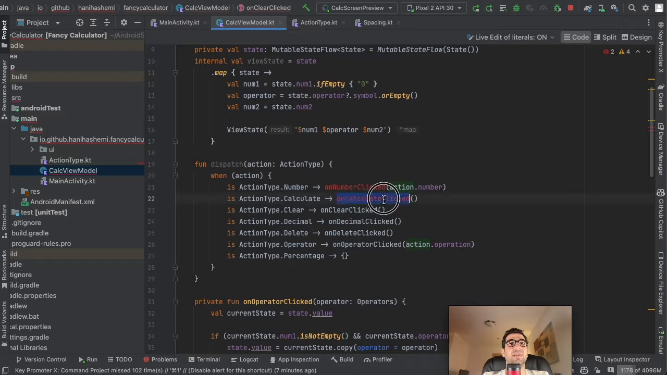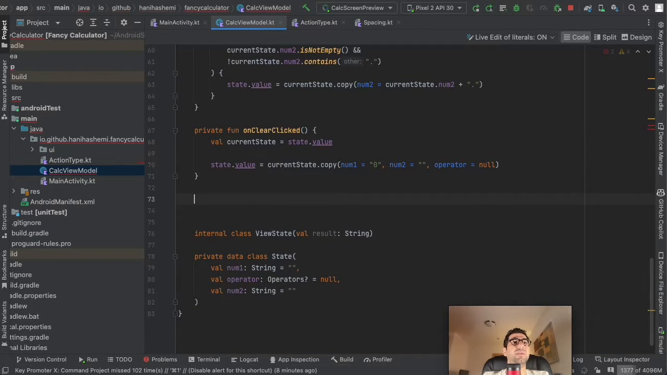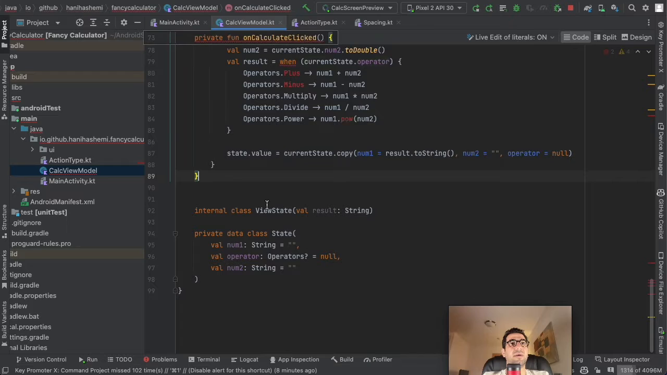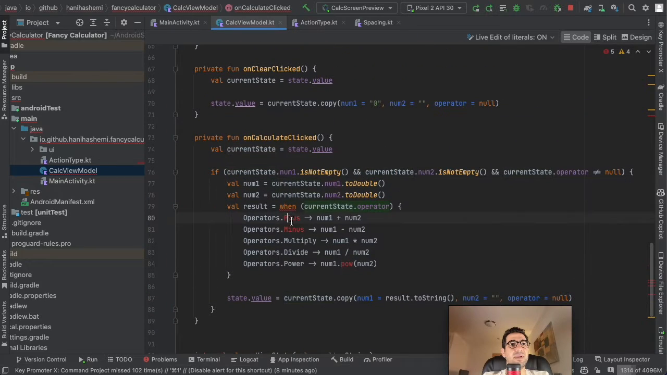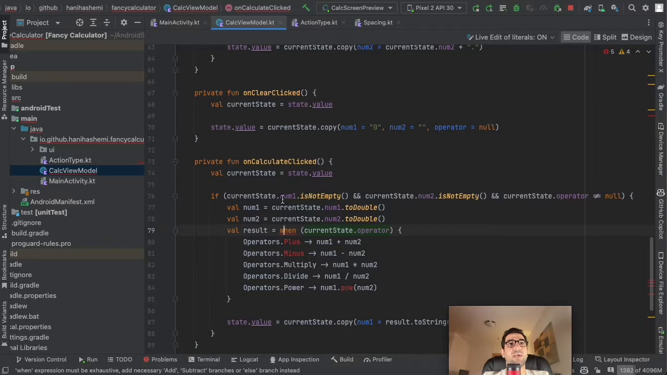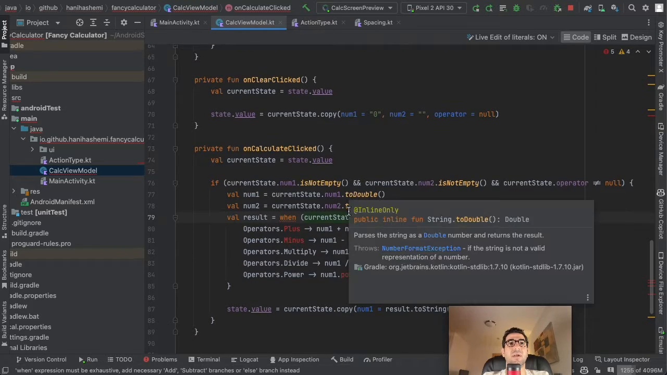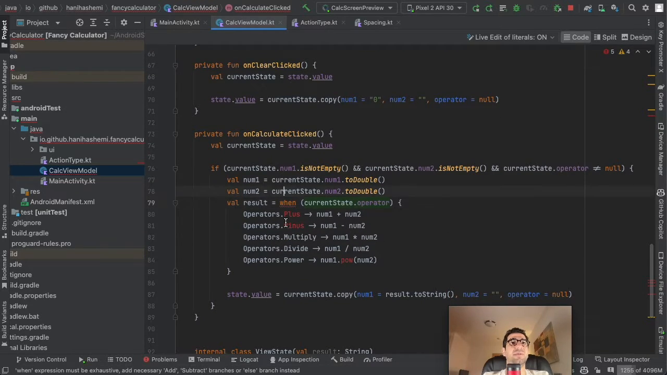Perfect. Let's go with the unCalculate clicked private fun, unCalculate clicked. Okay, let's see the code that this guy has provided us. If number 1 is not empty and number 2 is not empty as well, and the operator is not null, then we are going to calculate the result.